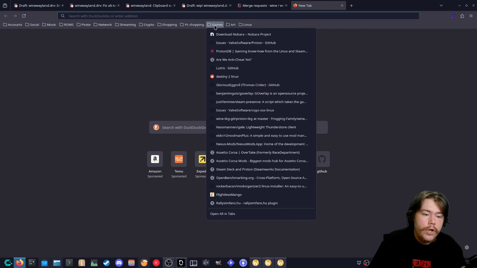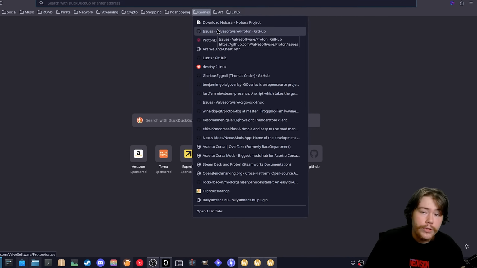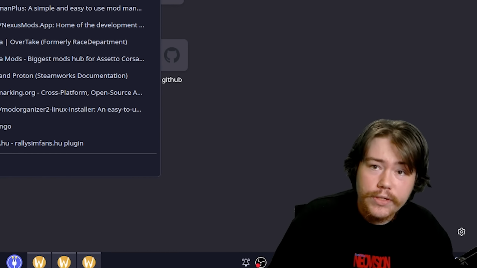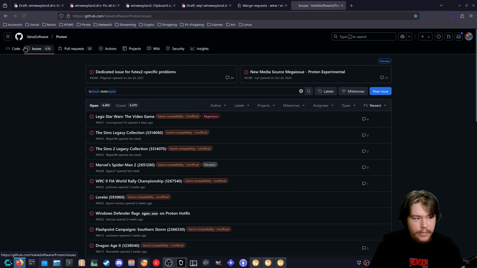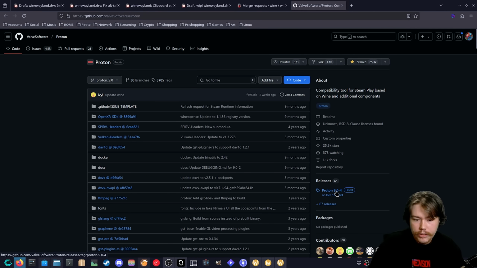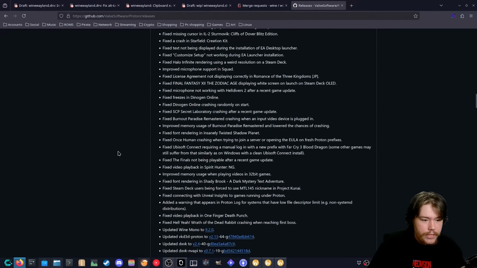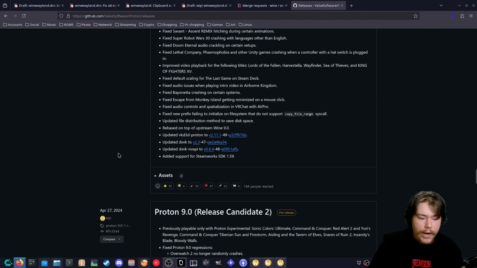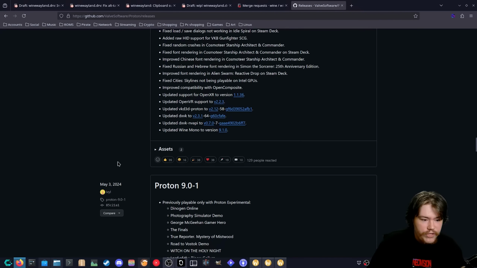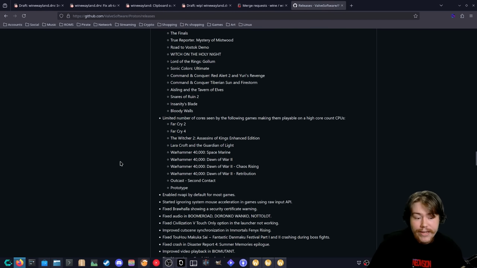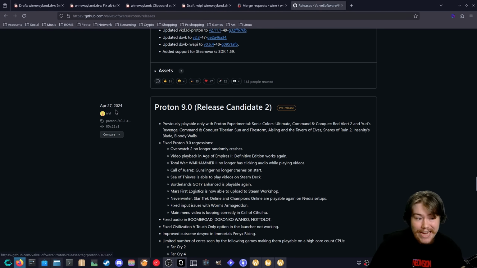Now, the big question is, when is Proton/Valve going to rebase their Proton to Proton 10, based on Wine 10? When is that going to happen? Well, if we look at the GitHub Proton releases of when they rebased from Proton 8 to 9 and from 7 to 8, we could see that if we scroll down here, the first version of Proton 9, the first release was on May 3rd, and they had a release candidate 2 on April 22nd.